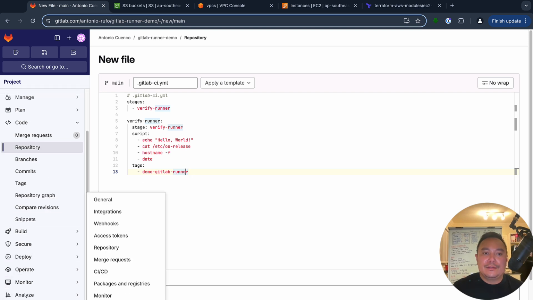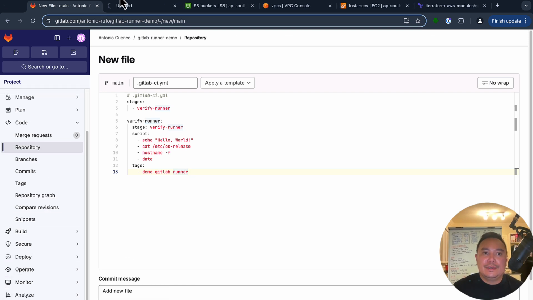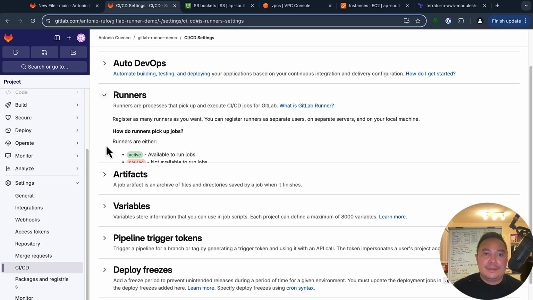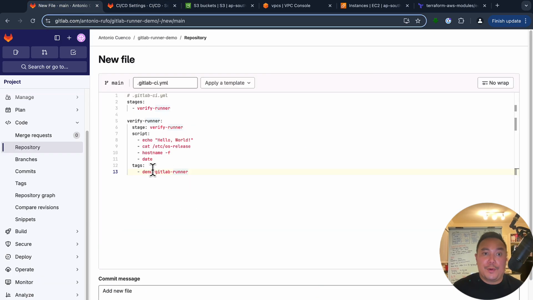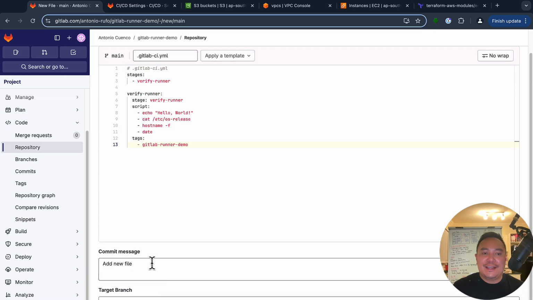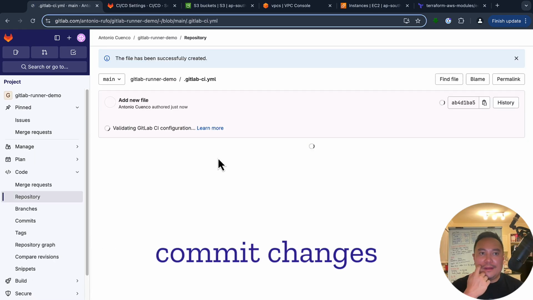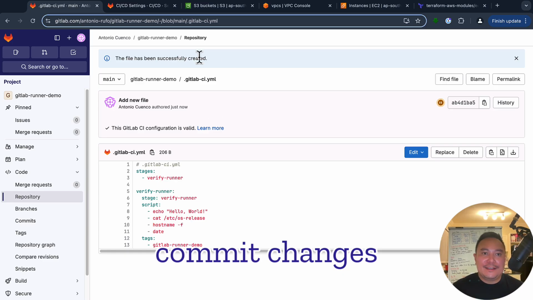Actually, let's just double check. Let's go back to settings, CI/CD. What's the tag that I put in here? GitLab runner demo. Okay, so that's wrong. GitLab runner and then demo. All right, commit message, add new file, whatever. It's okay. Commit changes.